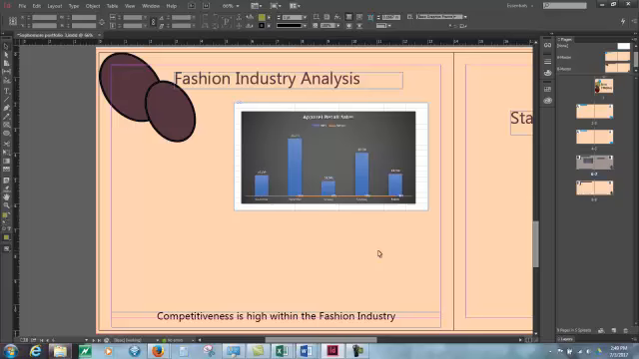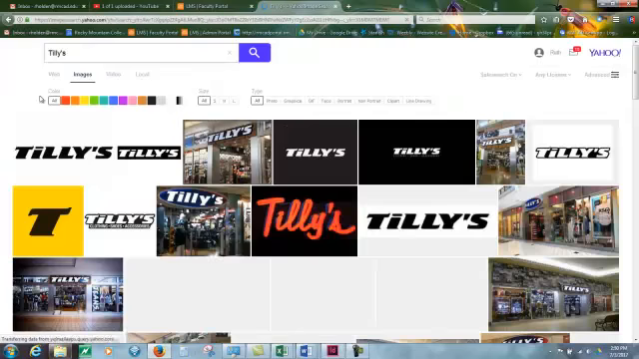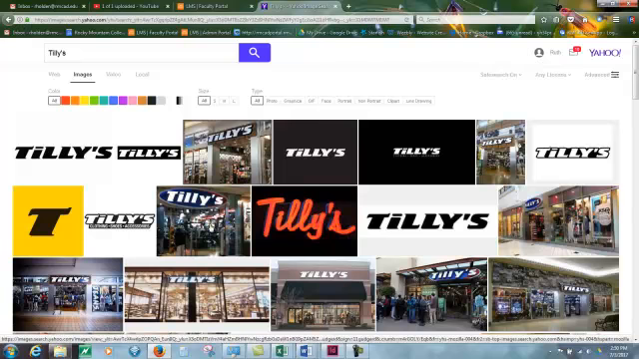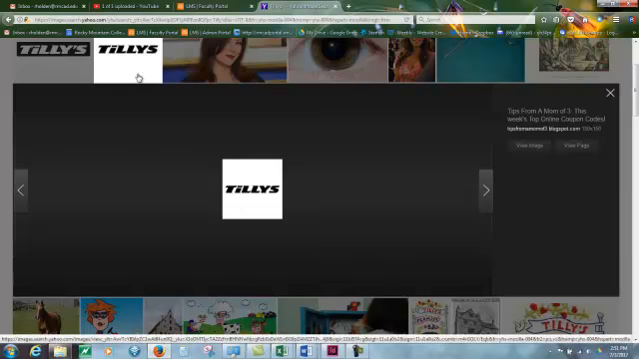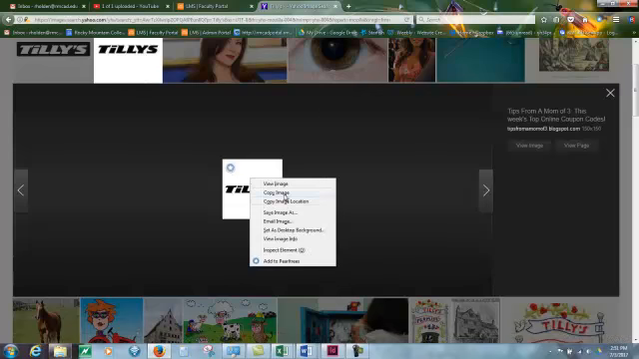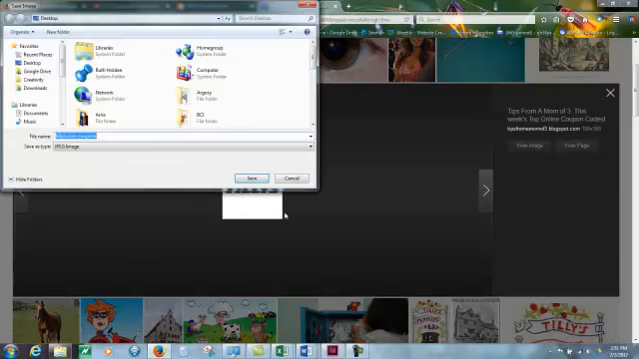And maybe I want to bring in a fashion image, so I would go out onto the web, and I may want to pull in a logo from one of these stores. I'm going to select this one, right click, and save image as Tilly's.com coupons as a JPEG, which is fine.